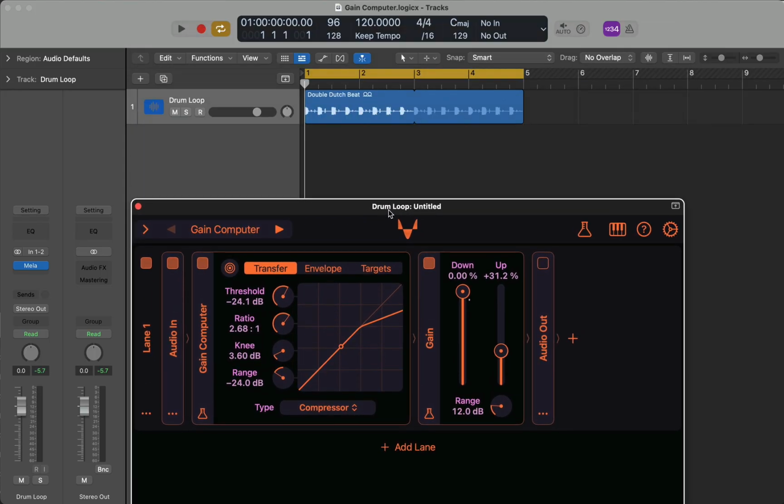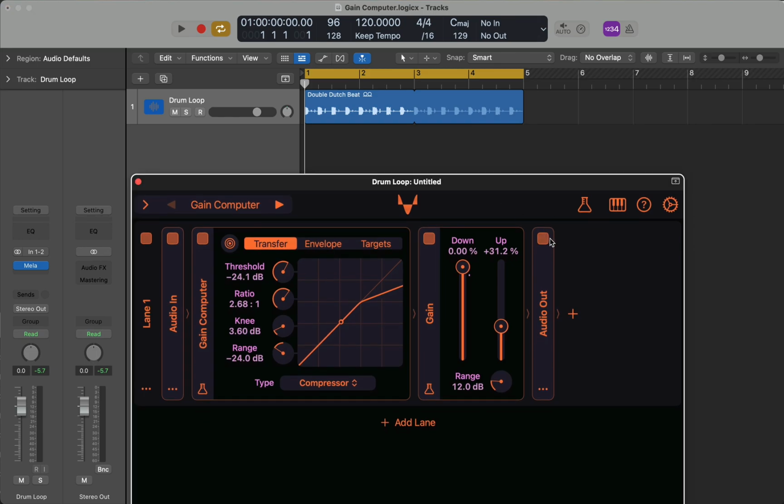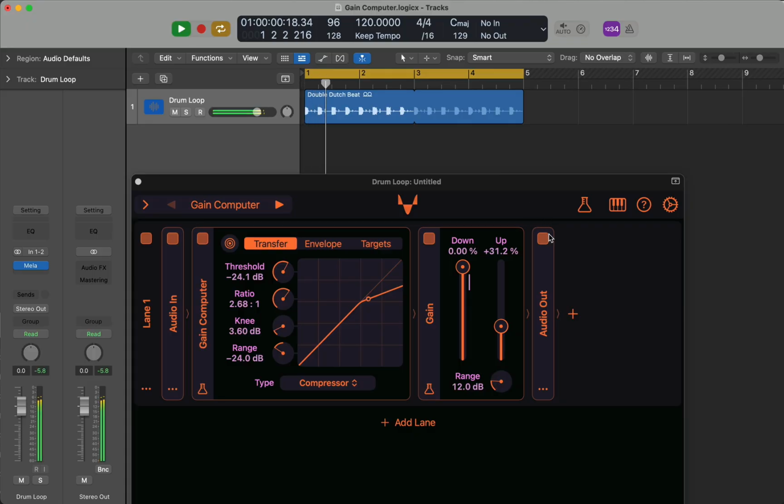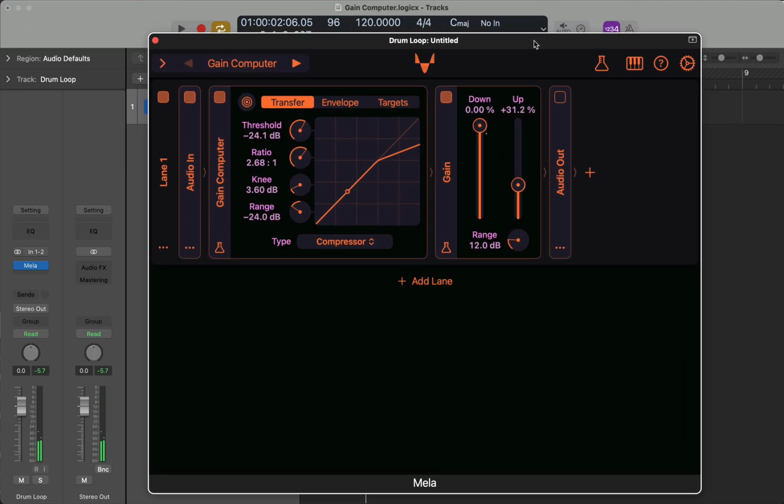Okay, so this is what our preset currently sounds like. And the reason this is a downwards compressor is because the range is set to a negative value. As soon as we set it to a positive value, the graph has changed, and now what happens is the level above threshold increases.